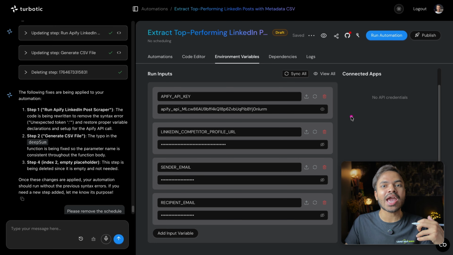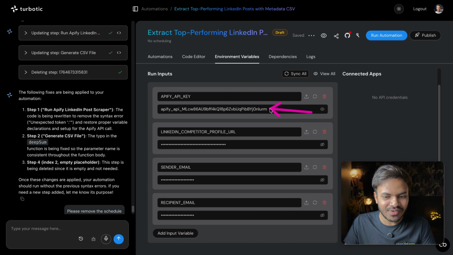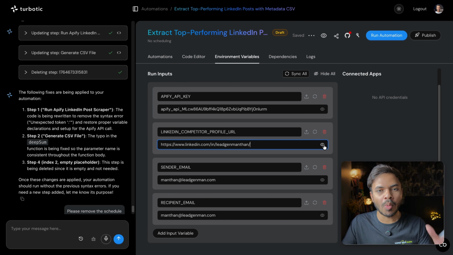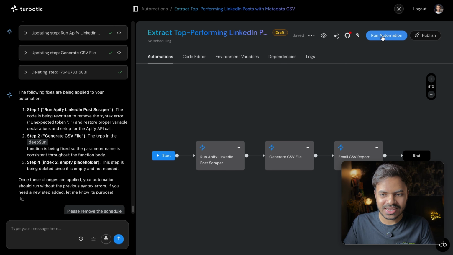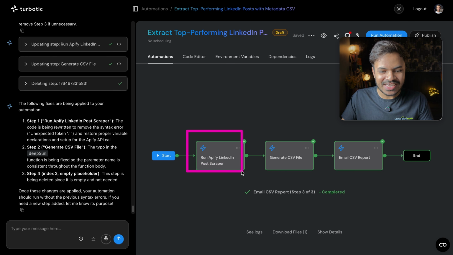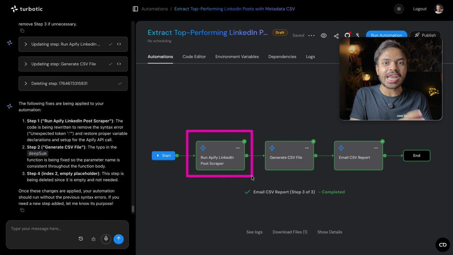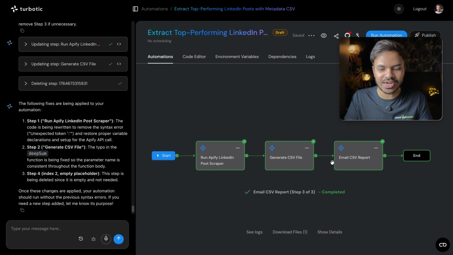Again, we need to connect our Apify scraper inside Turbotic Automation AI by using the Apify API key. So grab your Apify API key, and for the LinkedIn competitor profile, I want to monitor this particular profile every single day, week, however you like. So let's run this workflow. And as you can see, it will automatically find the perfect Apify actor for your use case, generate a CSV file and email you that report.